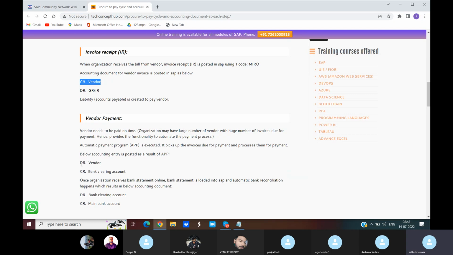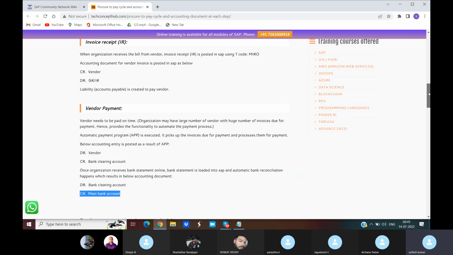Here the journal entry is debit vendor, credit bank clearing account. Then finally, from the bank side, they'll do the payment to the vendor. So from the bank side, what is the journal entry? Debit bank clearing account and credit main bank account. Okay. So all the journal entries are very important in P2P.